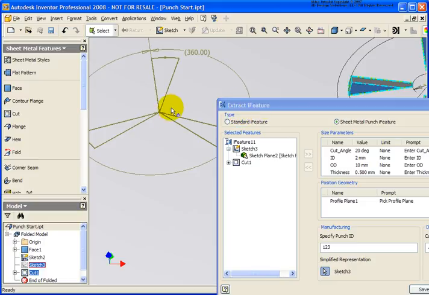And when we actually create a flat pattern, that's where we can designate which of these representations we want to see.